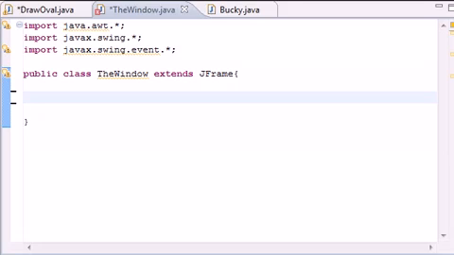And in this tutorial, we are going to be building the window that our panel goes in.